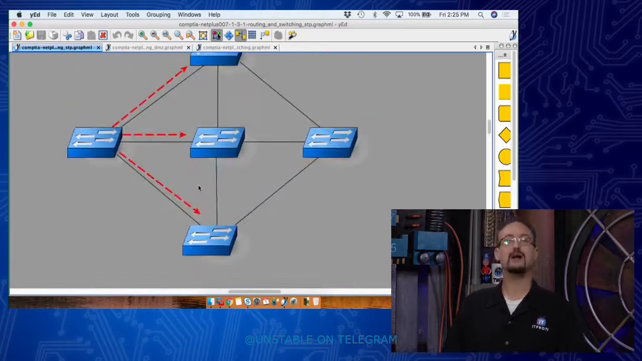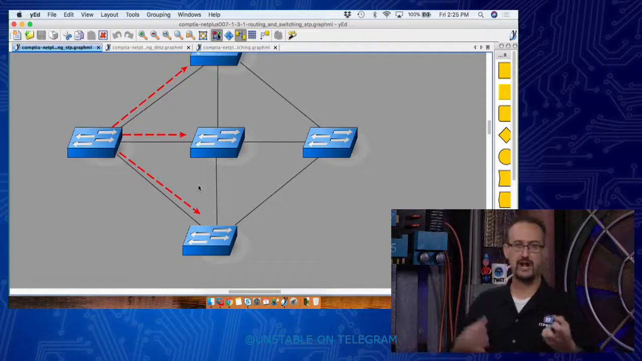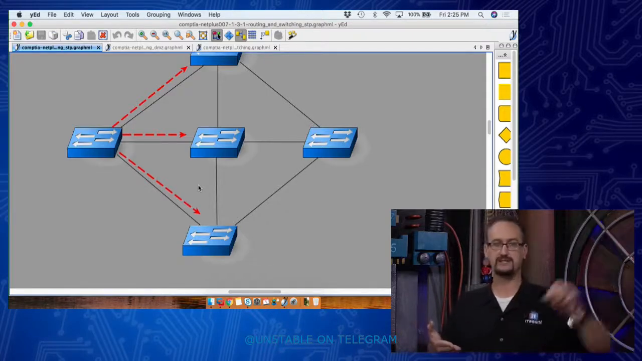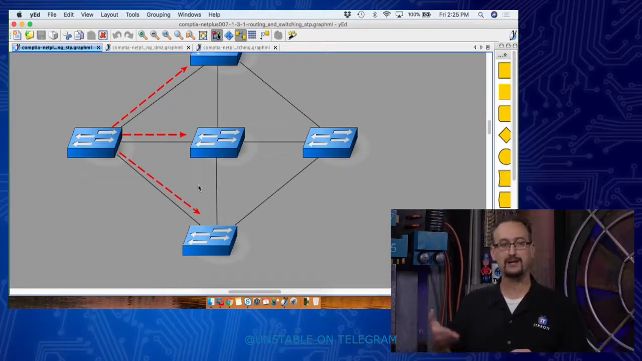Notice that we've got, again, what's called a broadcast storm. Every switch is receiving a portion of that broadcast communication and saying, oh, well, let me send this out to the broadcast MAC address.